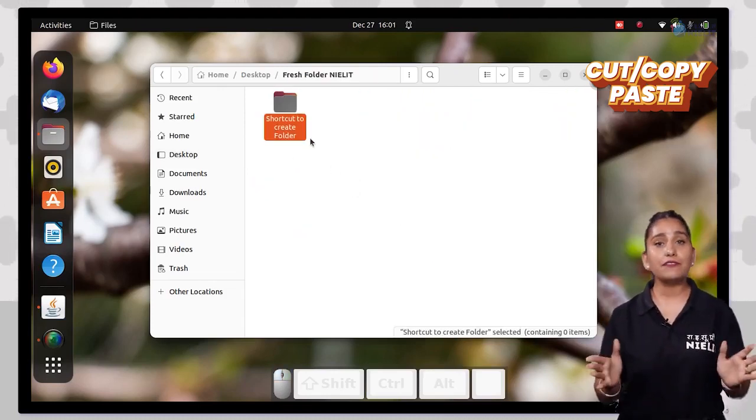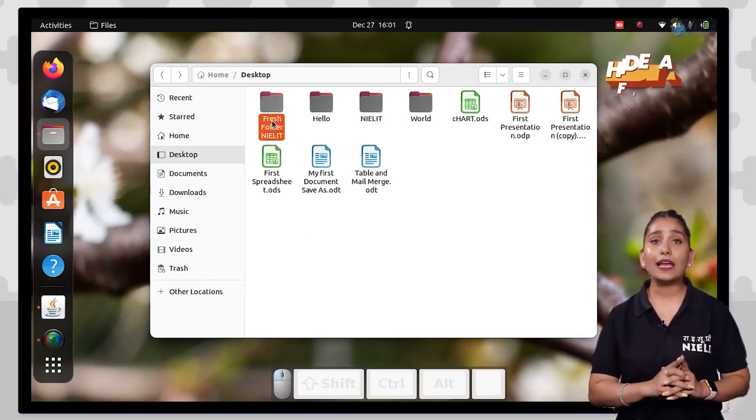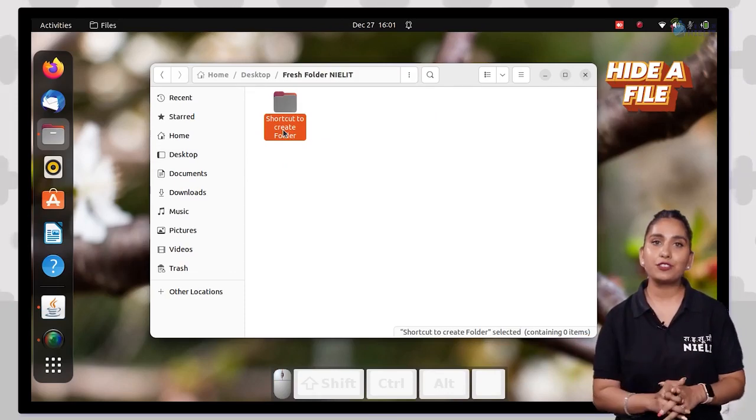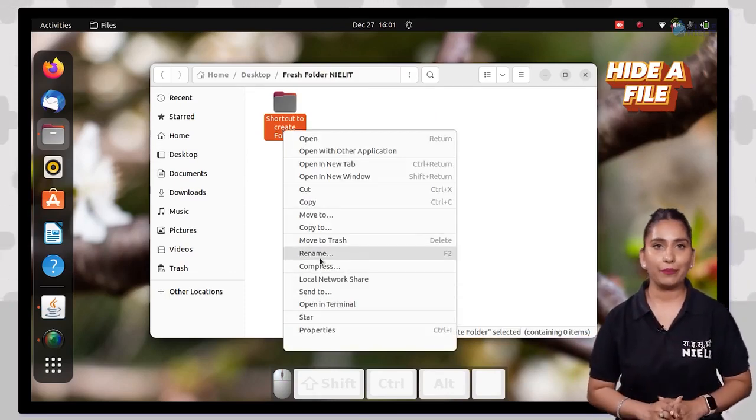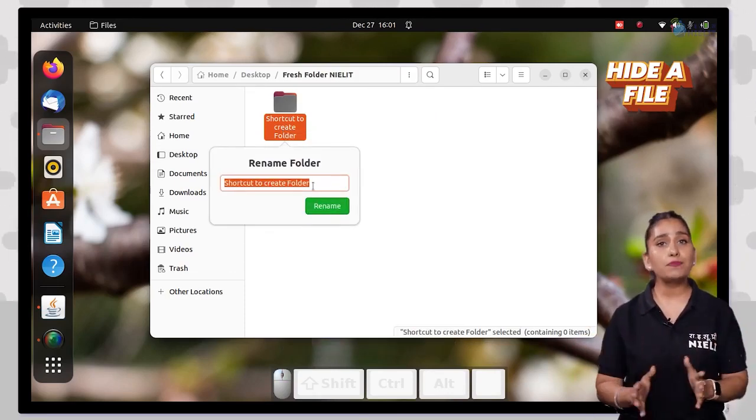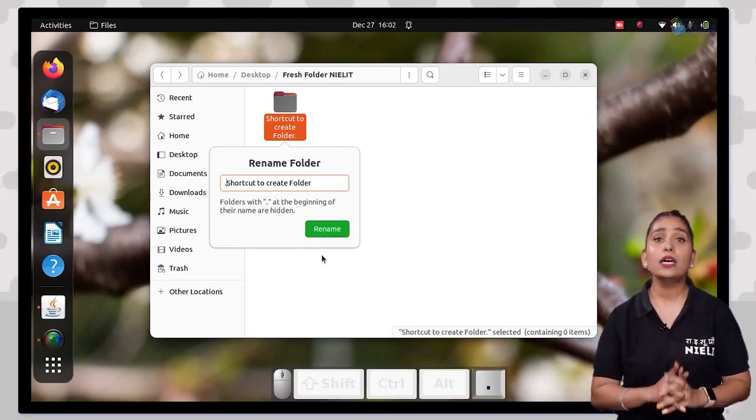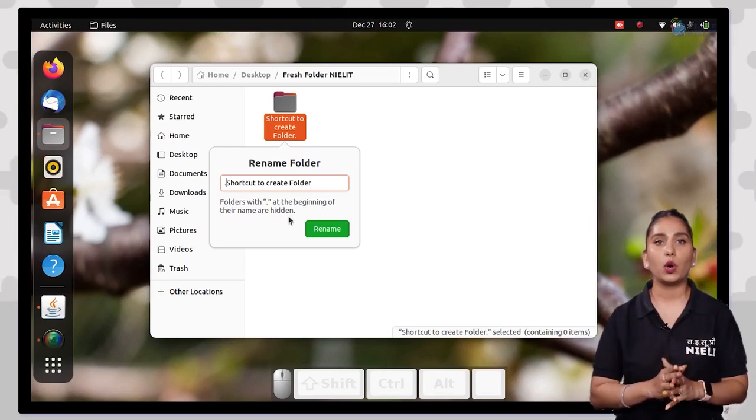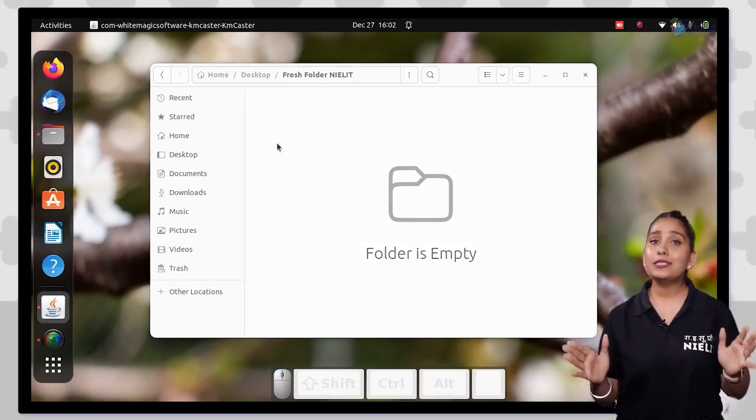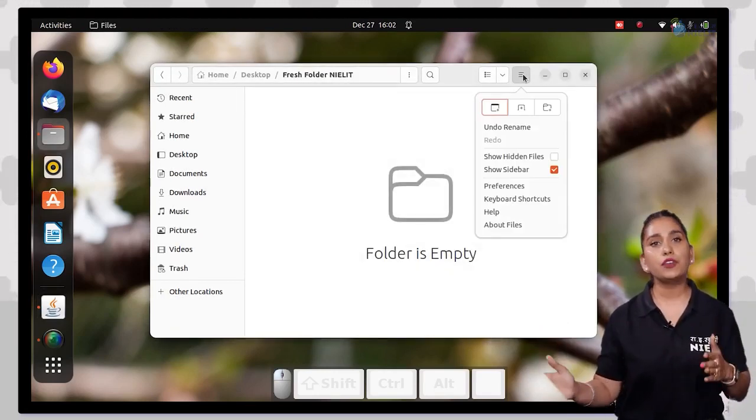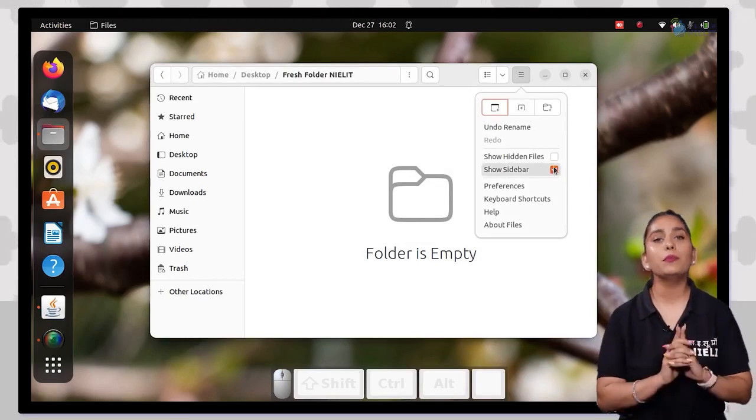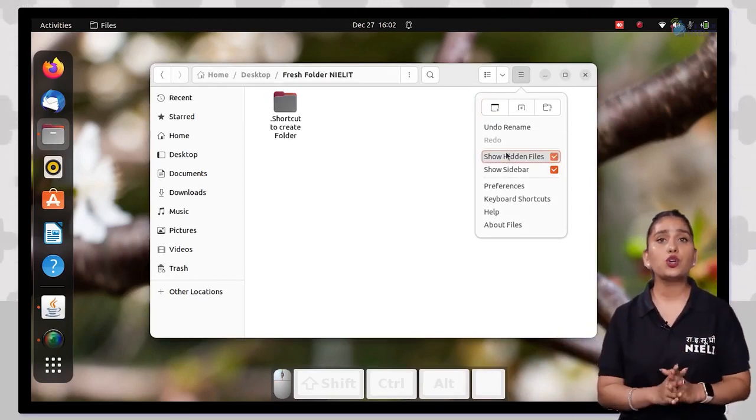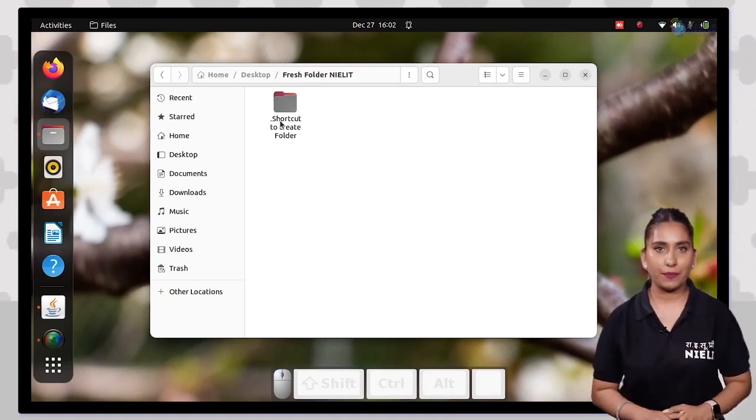Now let's hide a file. To hide a file or directory, we simply add a dot as prefix to the file or directory name. The default OS policy hides instantly all those files or directories that are prefixed with a dot. We can further see all hidden stuff by clicking View, Show Hidden Files from the menu bar. We can also use the shortcut Ctrl plus H for the same.